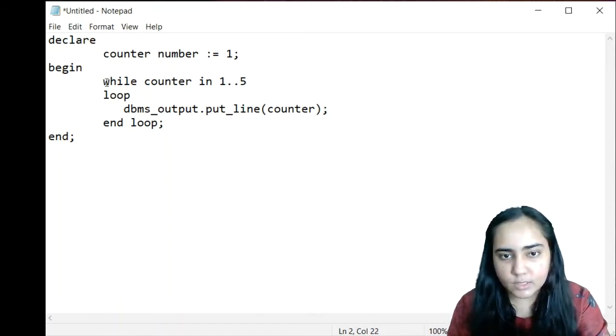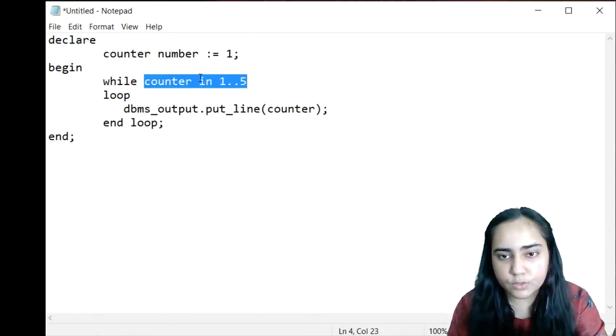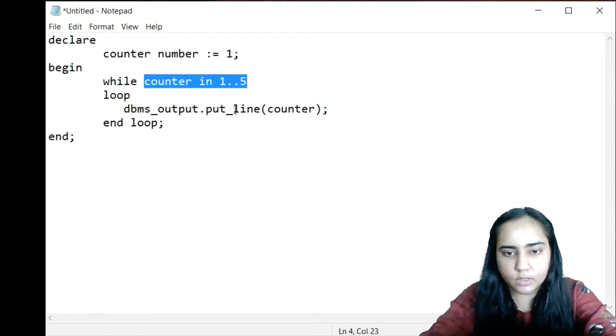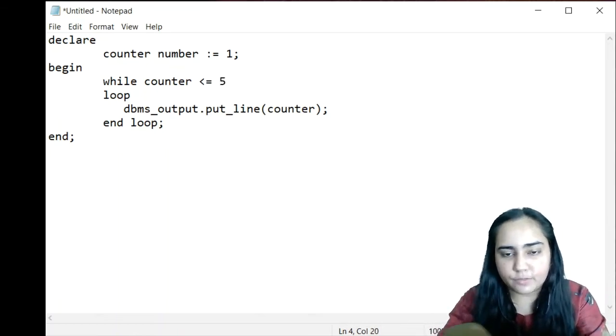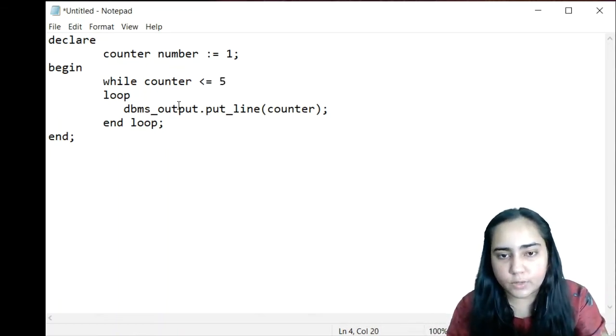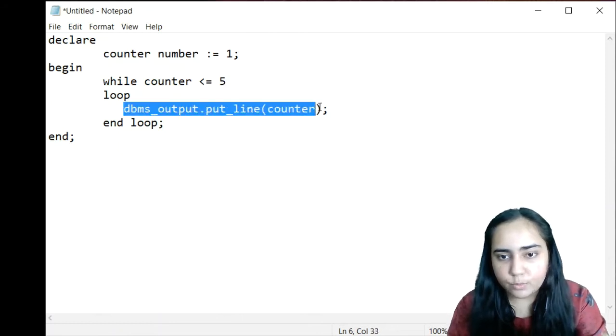And once that is done, then I'm going to write down while, and after while, there always follows a condition that will tell when that loop has to exit. So instead of writing counter in 1 to 5, we need to write down that this counter should be less than or equal to 5. And after that, we'll just start the loop and we will print the output.